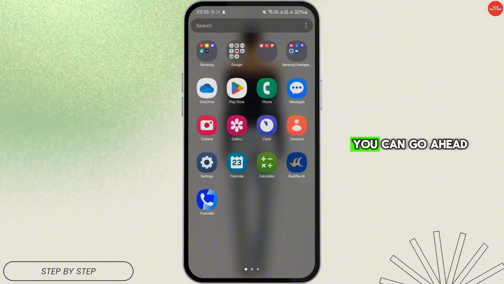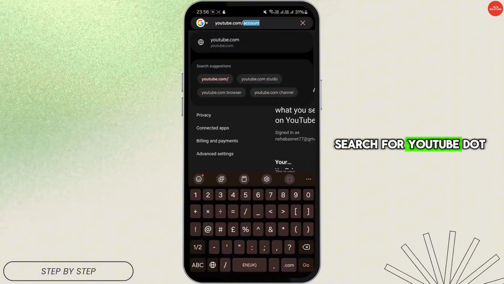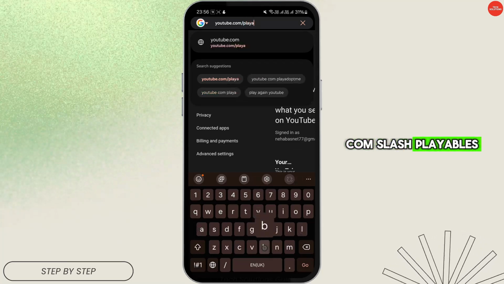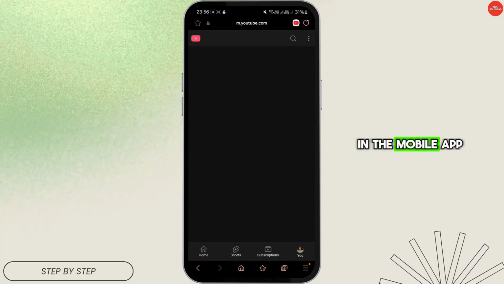Another thing you can do is you can go ahead and use any web browser on your device. Search for youtube.com/playables. Playables might appear on the website before they show up in the mobile app.